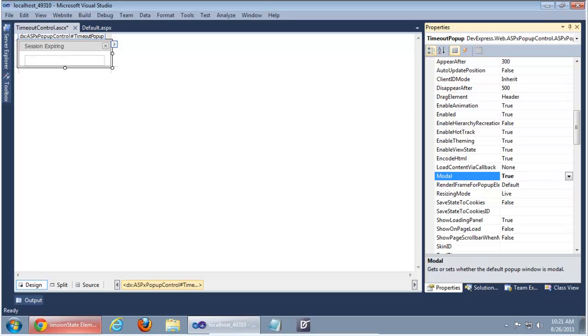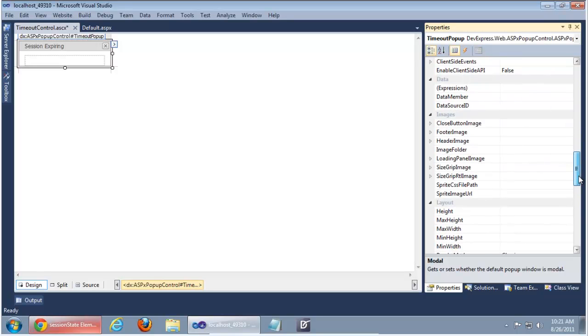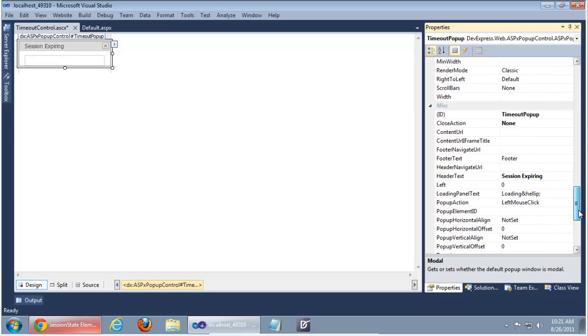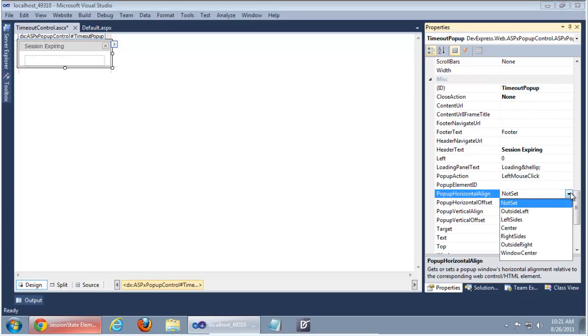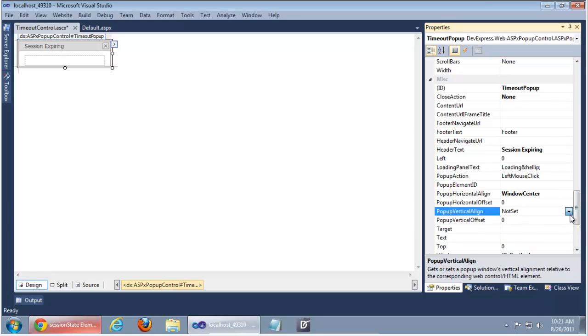Next, we're going to set the alignment, the pop-up horizontal and vertical alignment. We'll find that, I believe, under appearance or under miscellaneous. So the horizontal alignment, you can set it to many different things. Now, if this pop-up was going to be based off of an element, I can say, hey, show this pop-up right next to the element that I clicked on. But this is going to be right in the middle. So I'm going to use Windows Center for horizontal and vertical alignment.